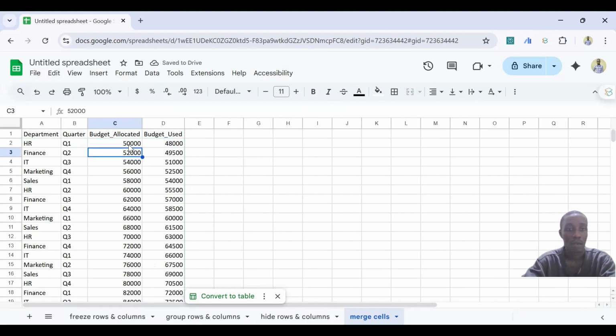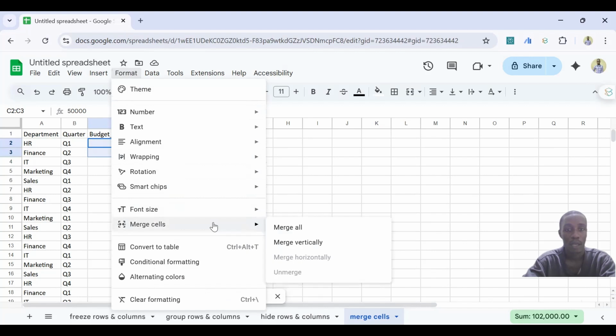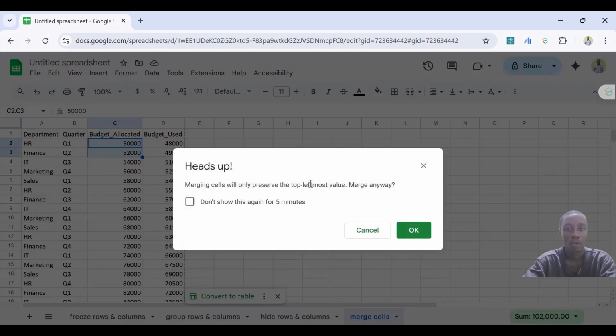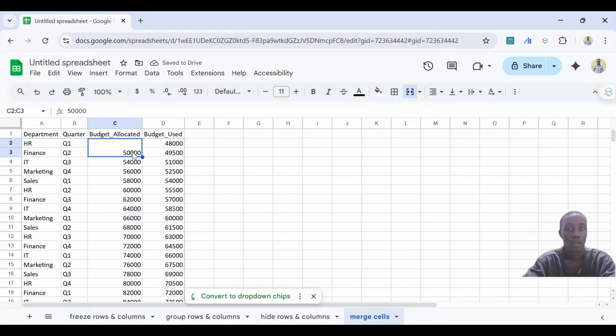To merge vertically, I can merge these two departments, HR and finance. Then come to this format, select merge vertically, and click on it. So it's going to still return the top leftmost value, which is this 50,000. And if you click on it, you can see that that's just what it returns. And this is just what I want to show you in this video.